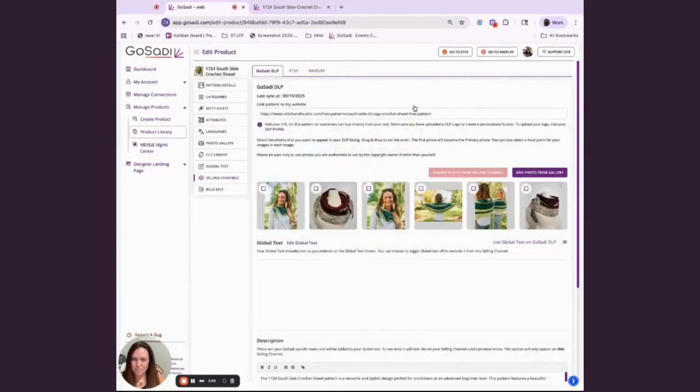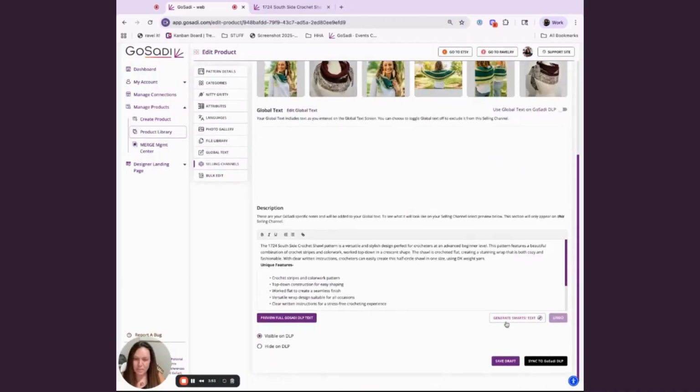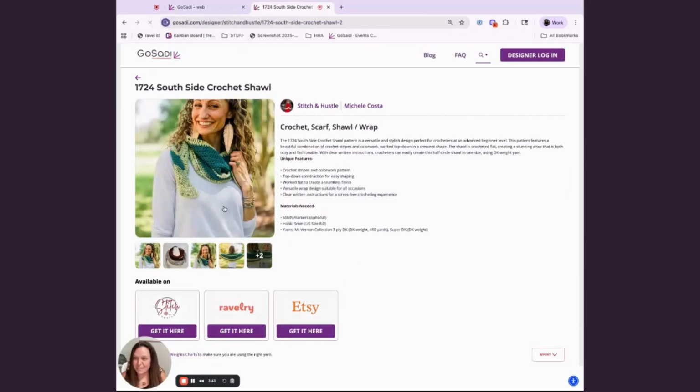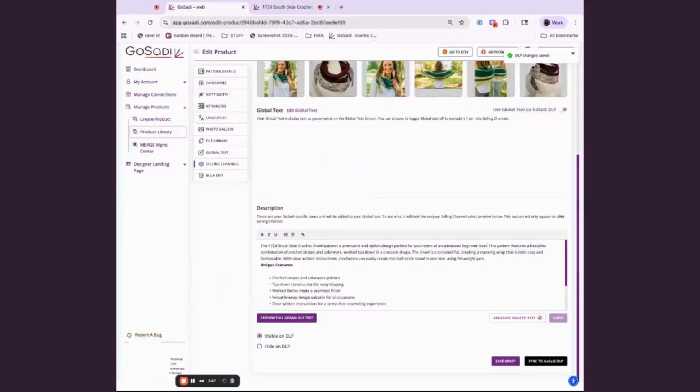Close that box once I've picked my focal point. Sync it to my DLP. And now if I go back to this pattern page and hit refresh, you'll see the focal point is her white shirt. It's gone down as far as possible. Now let's get back to where I want it, which is to show off that beautiful shawl.